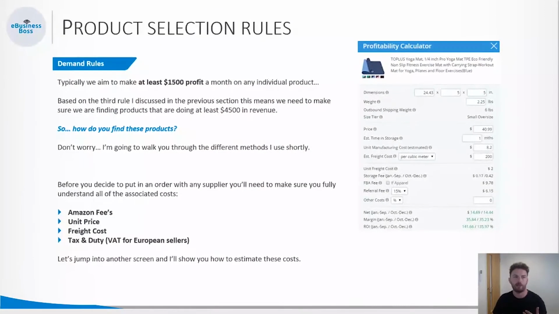So let's talk about some demand rules. So we typically aim to make at least $1,500 a month in profit on any individual product, okay?